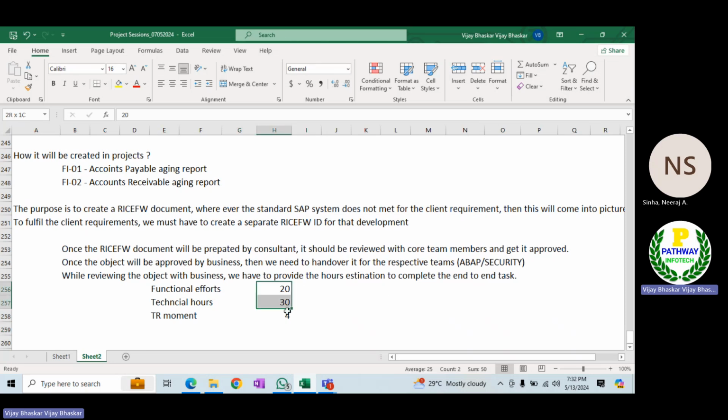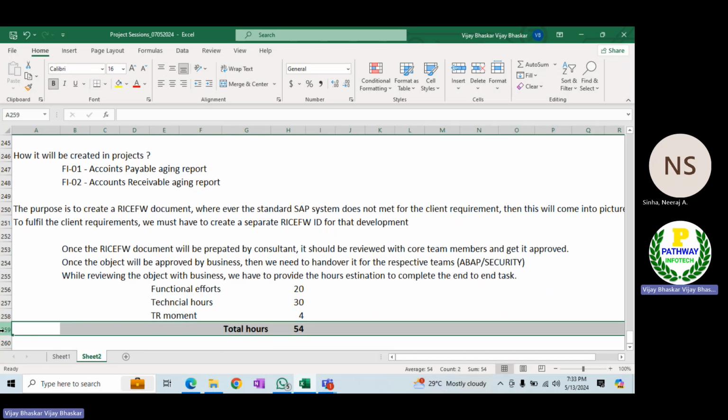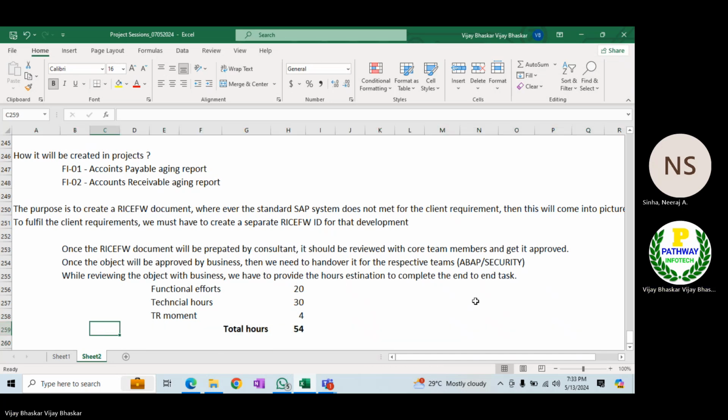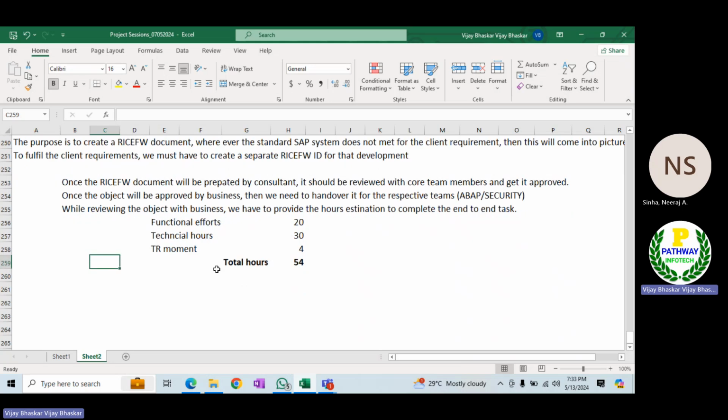So to complete the entire task, the total hours. So these are the hours, the total hours to complete this one. Like this, we must provide them. Like this, we must provide hours estimation also to the management. Remember. Then moving back, any queries so far, Neeraj?